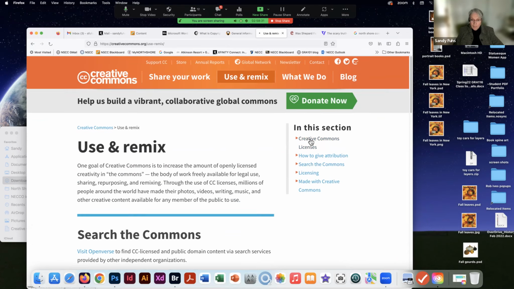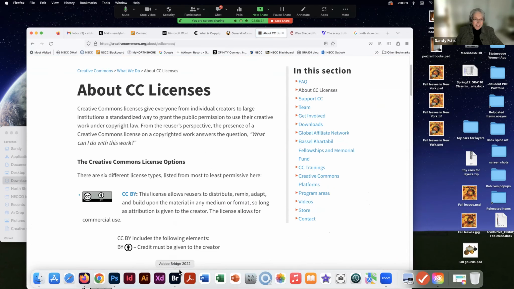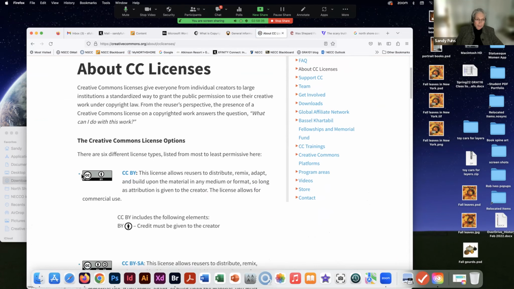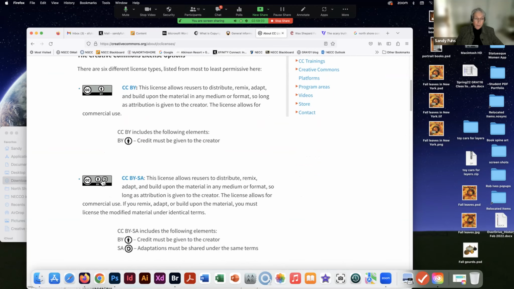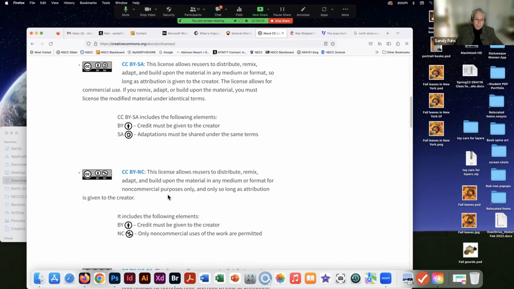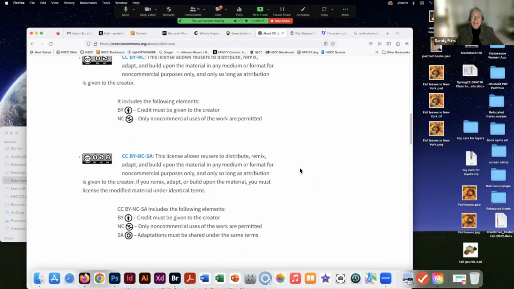Each one of these Creative Commons licenses has a different look to it. So this one, Creative Commons CC, you can use and remix it, change it, do whatever, and you can use it for any use, but you must give credit to the creator. So if you see this CC with this little person with BY under it, that's how you can use a picture.